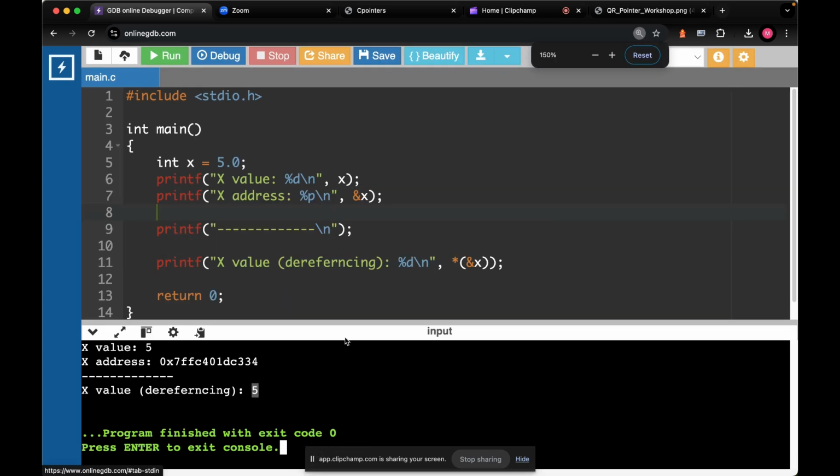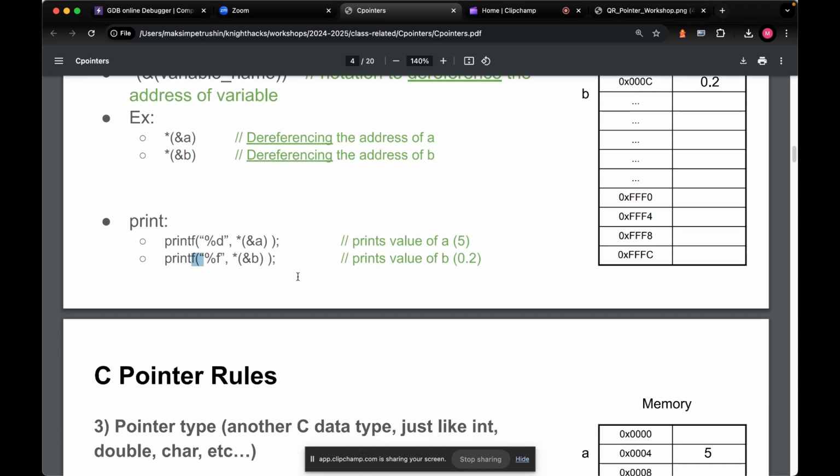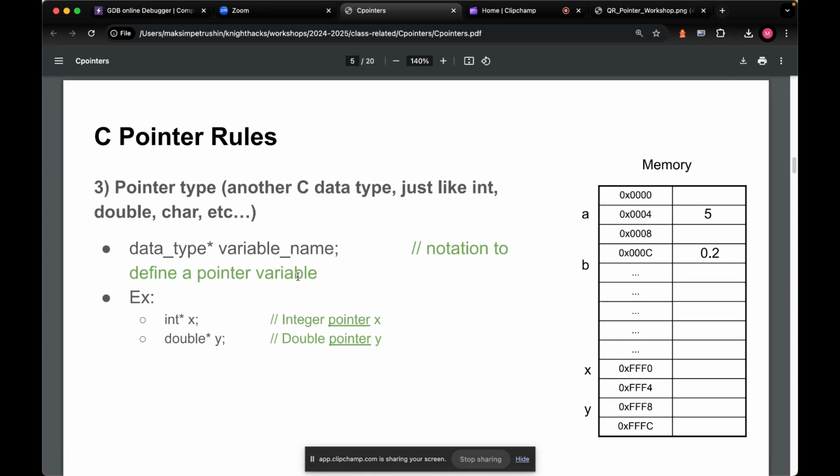By the way, is this enough of a scale visible in the back rows? Right. Okay, good. So as you can see, 5 got printed because we dereferenced the address. That's the opposite of getting the address. It's like getting back what the address contains, or holds. So here you can see the examples of that, A, B, and this is pretty much what we did in that code snippet.